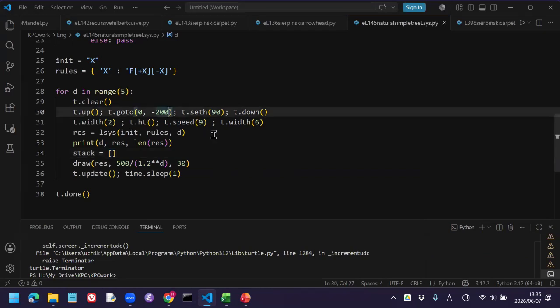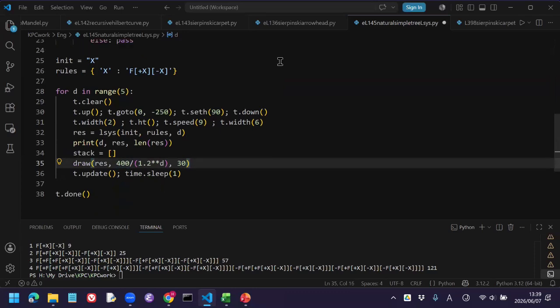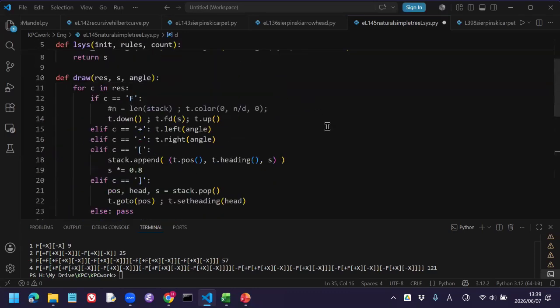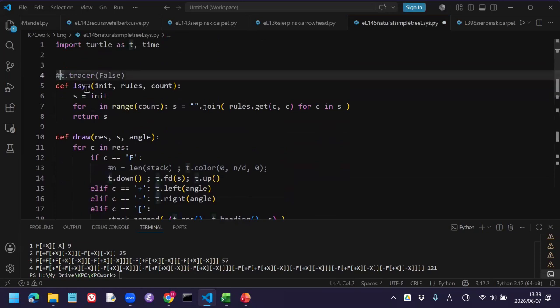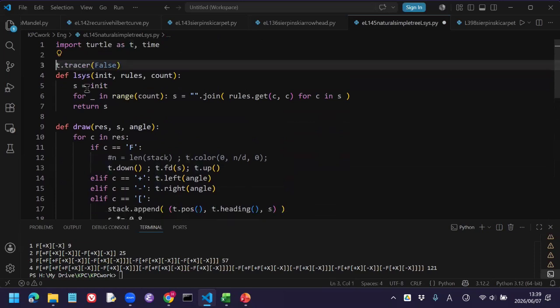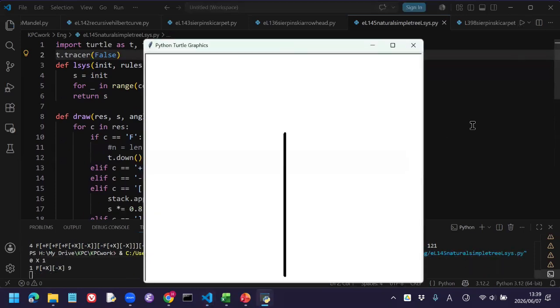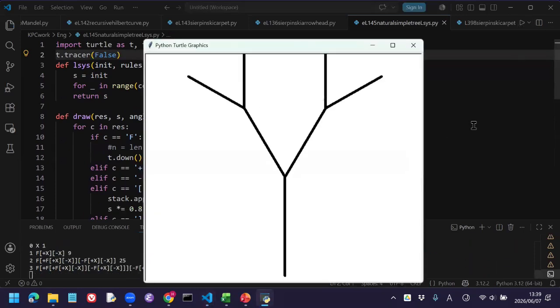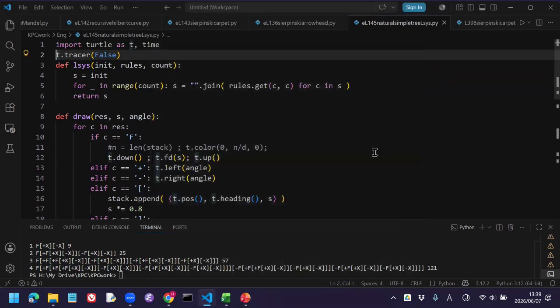Let's change this to 250 each time. And also, let's change this to 400. It seems it's working. And also we will have tracer off so we can see what's happening. Okay, so 0, 1, 2, good. It's working.